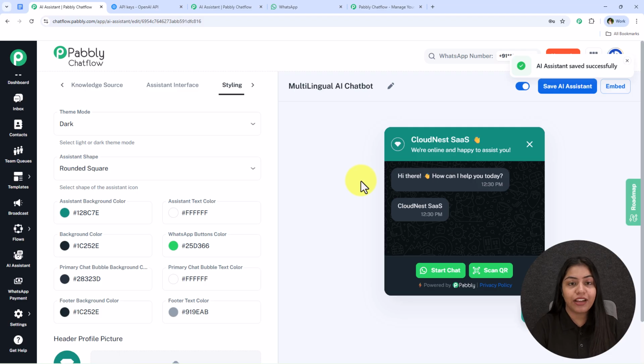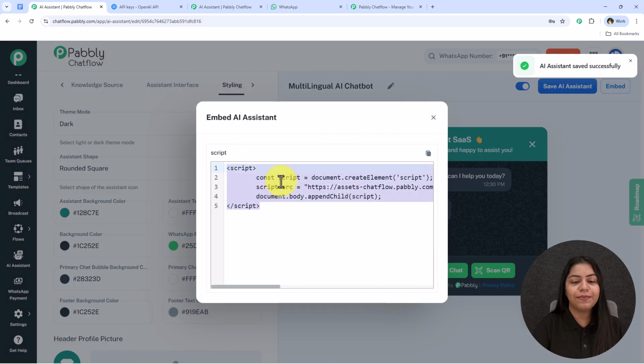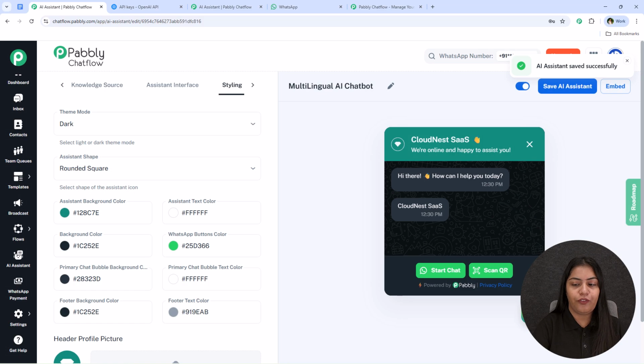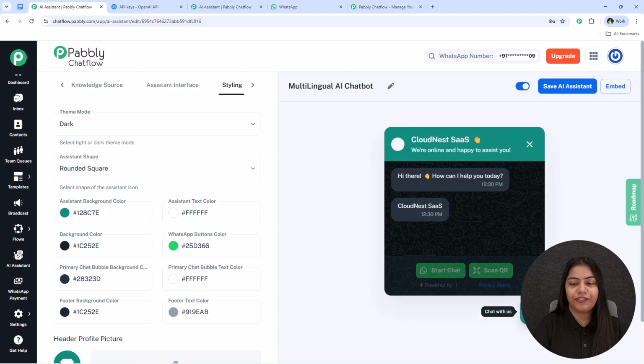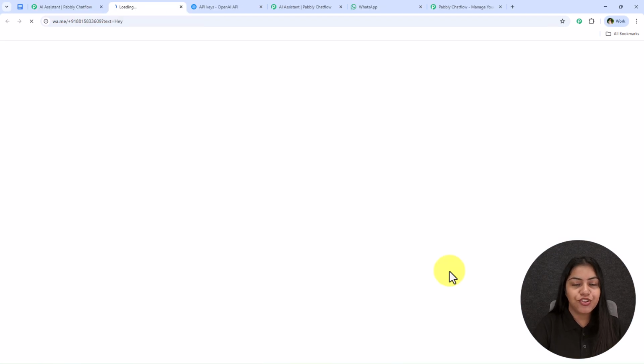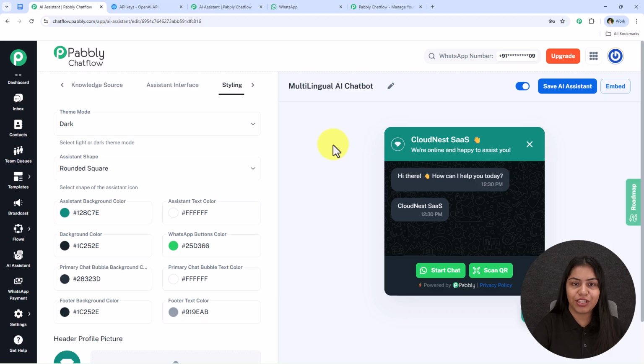And to use this for your business, you have to go to this embed section, and you're going to get this script. You can simply copy this script and paste it on your website. Then this AI chatbot will be added on your website. Whenever someone clicks on this chat with us button and then start chat button on your website, this AI chatbot will select this message as "hey", which was the initial message, and this message will be sent from them towards you on WhatsApp, and further this AI chatbot is going to reply.